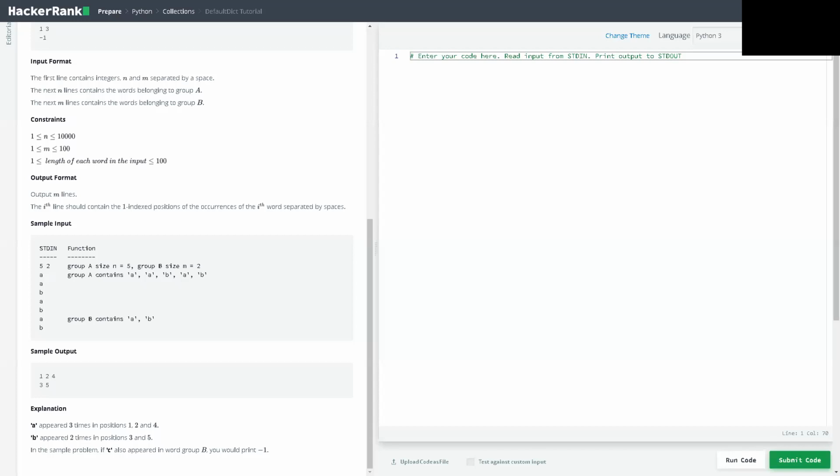So let's try and see the solutions here. The constraint is that the index starts from 1 and goes up to, I think, 100,000. Also for M, it will be 100 and it will start from index 1. The output will be the index positions from group A that group B contains. If group B is contained inside group A, then we will print out the index positions from group A.